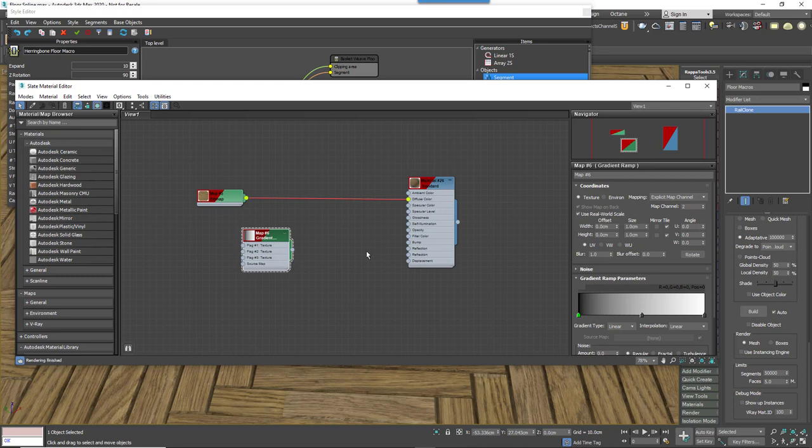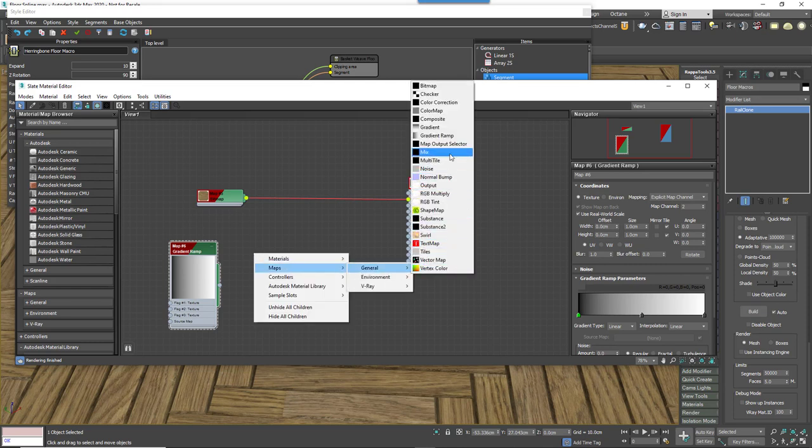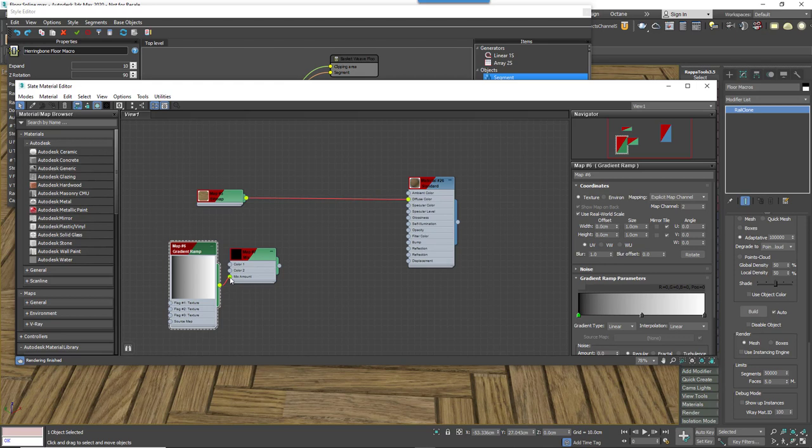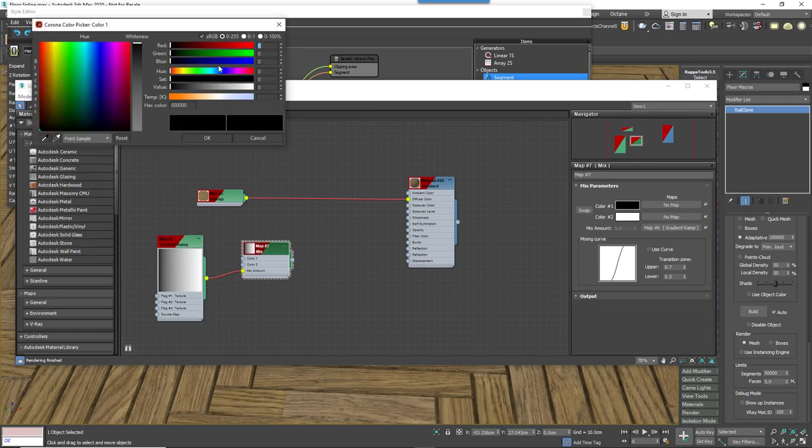So what we're going to do is sample a small part of this gradient, and then randomize the U and the V offset so that each plank picks up a different value. To make it easier to edit this effect though, I'm going to run it through a mix map. So I'm going to wire the gradient to a mix map's alpha input. The reason for doing this is that it's easier to change the tint values just using the color number 1 and color number 2's color swatches.